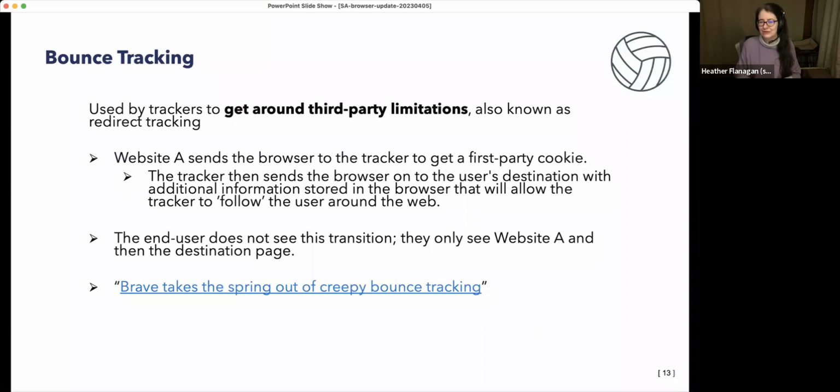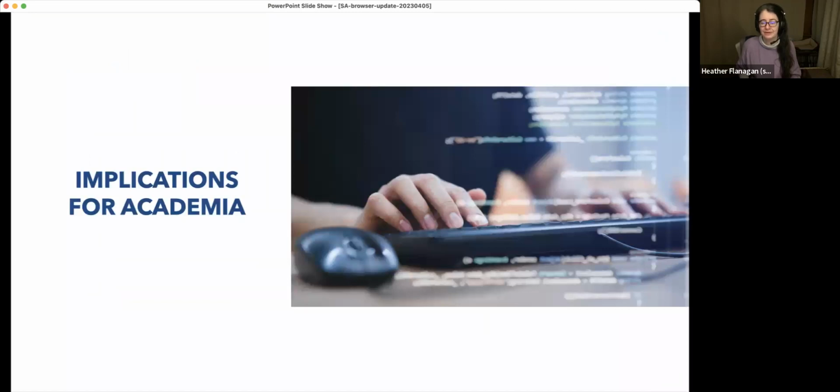But this kind of bounce tracking, bouncing between sites and whatnot, is also used by SAML. It's also used by OpenID Connect. It certainly does get around the third-party limitations, but it is unfortunate. And there's another example of a browser that is trying to address bounce tracking specifically. Okay. That's all great. That's how tracking happens.